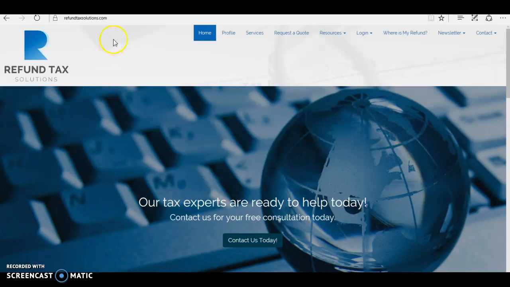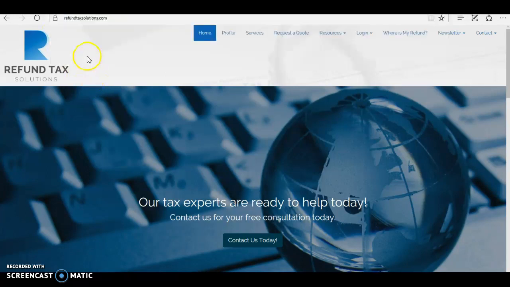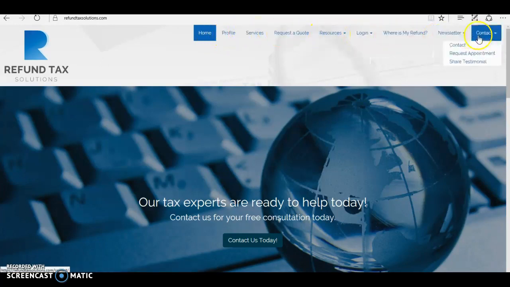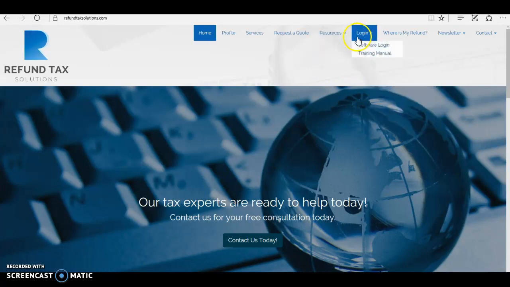First, we want to type in our search box, Refund Tax Solutions. You will be prompted to this website here saying Refund Tax Solutions. You have a few tabs right here showing you different areas of the website. You then want to go to Resources, and you can see the drop-down menu under here, understanding how to get to these particular tabs. But for right now, we want to actually go to the Login tab.